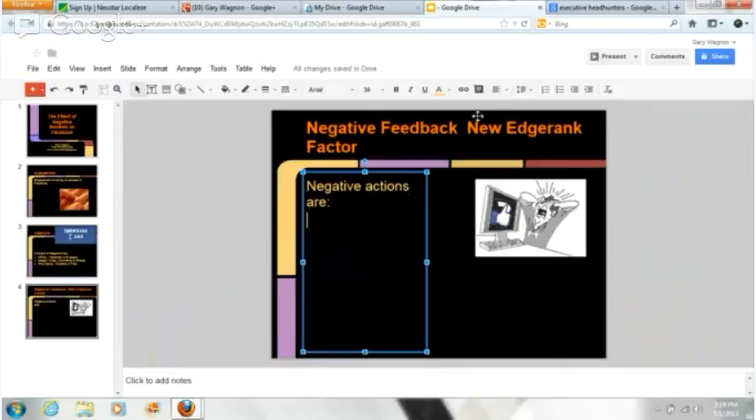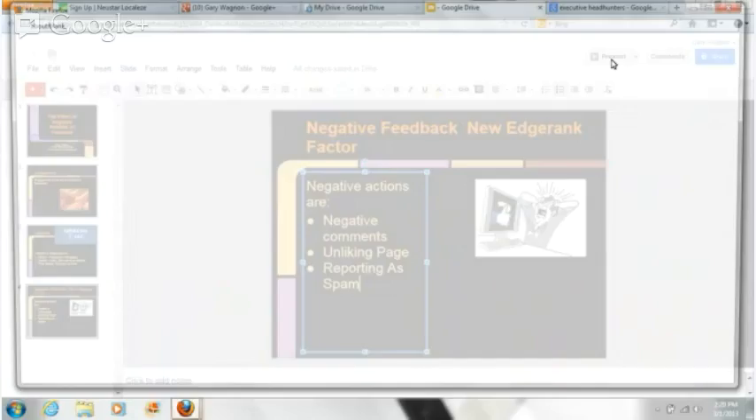Negative actions are, let's see, unliking, negative comments. It can be unliking a page, reporting as spam. Okay, so those are the factors. So anyway, we can go on and finish it, but that gives you, we've created basically a slideshow, so we want to see what it looks like. So here's our presentation. We're going to pull up our slide presentation.